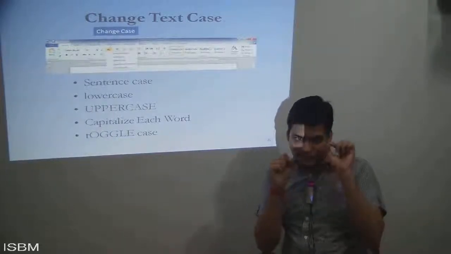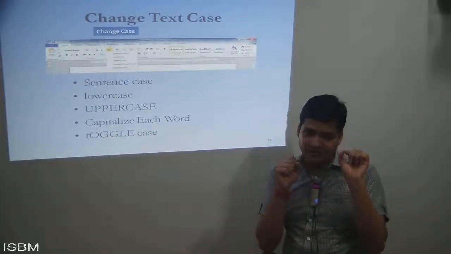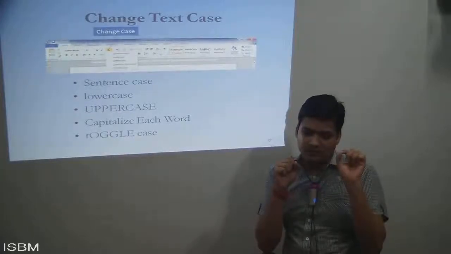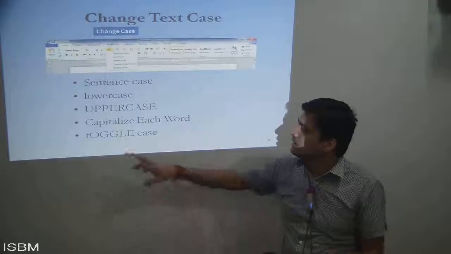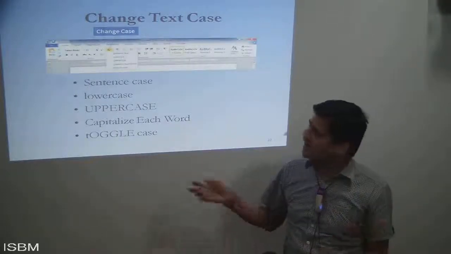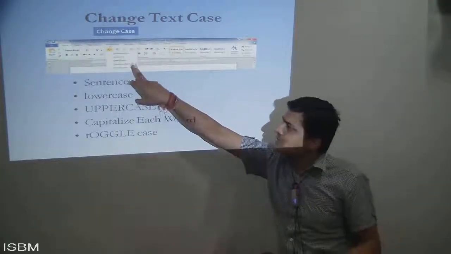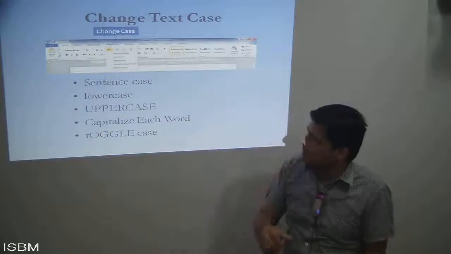So the first word of every sentence starts with a capital letter. Then if you want to give upper case, you want to give lower case, you can select over here. Each and everything is over here.